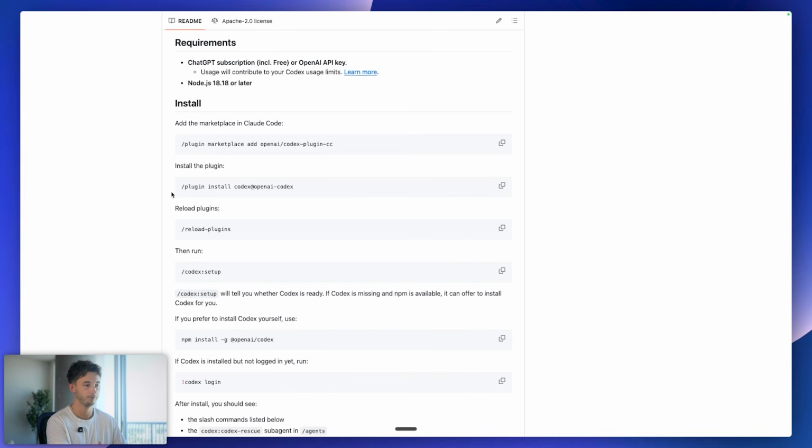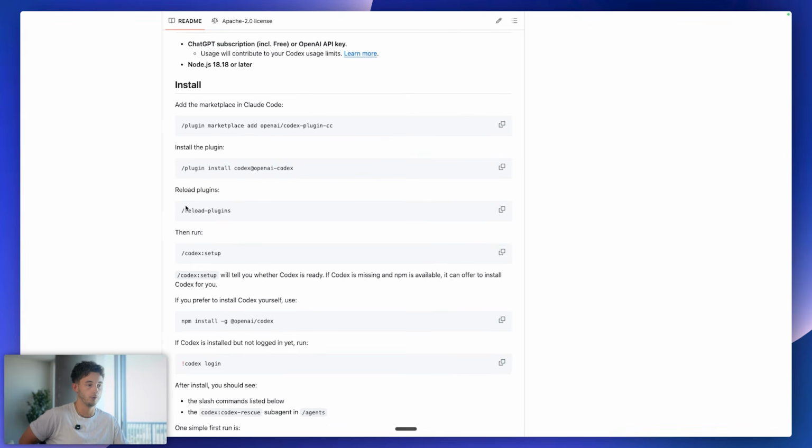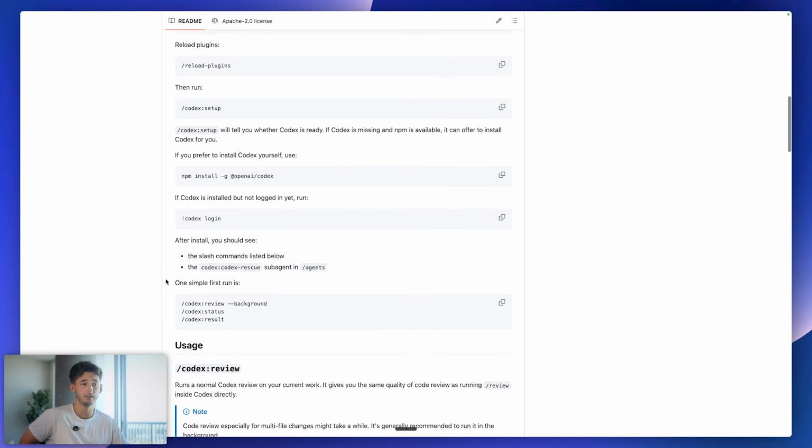So to install it, 4 lines: you add it from the marketplace, you install the plugin, you reload your plugins, and then you can just run your Codex setup, which handles authorization through your ChatGPT account. If you do not even have Codex CLI installed, the setup command offers to install it for you as well. And once it is in, you get about 6 different commands, but there's really only 3 that you need to be caring about.